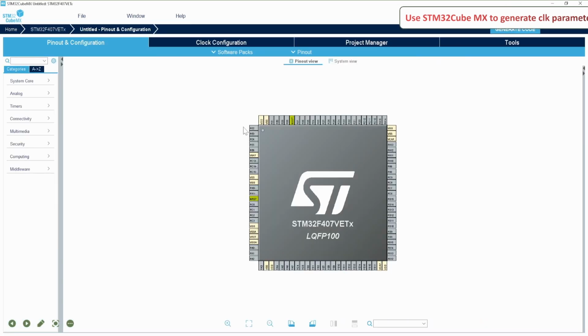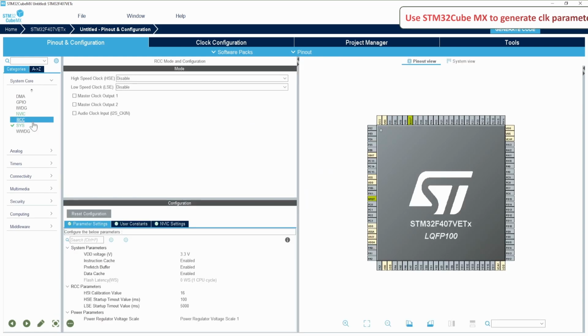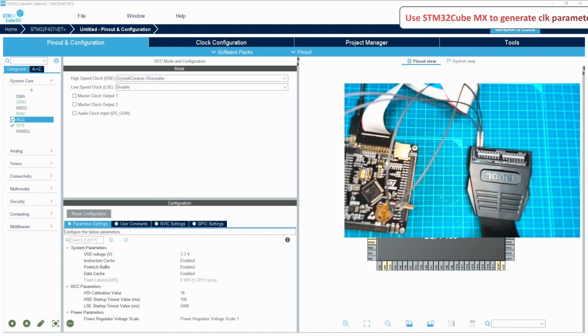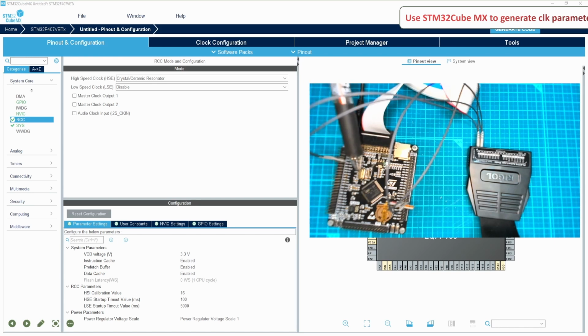So what we would like to have is to use that external clock because it provides more stability in the clock. To do so, we go to the system core RCC, and then for the high-speed clock HSE, we can say crystal or ceramic resonator. And this is the module that we do have. So I hope I can show it here. This is the ceramic, it is exactly here. And this is what we are going to use. So that's exactly the one here.